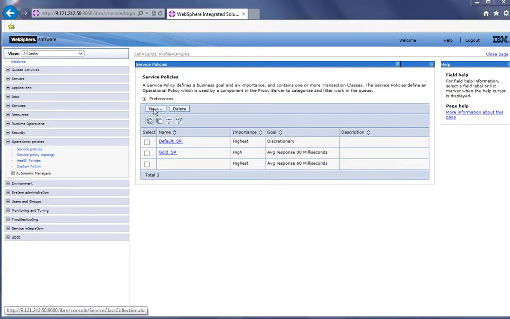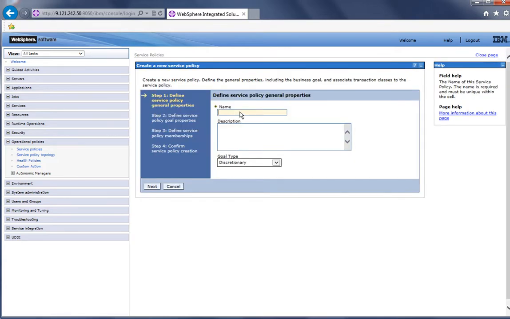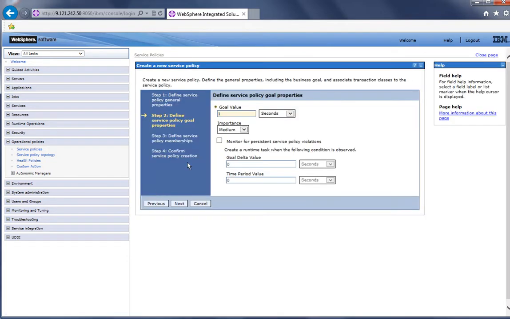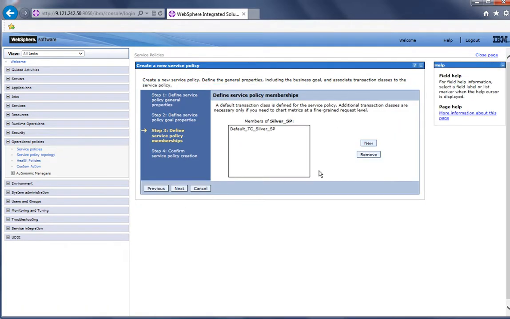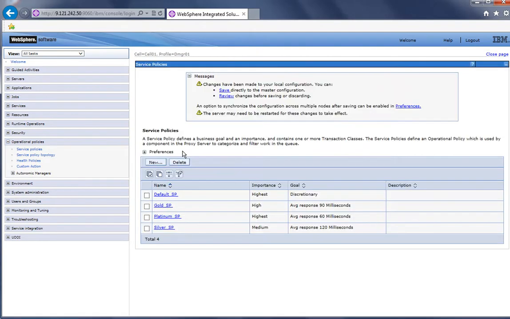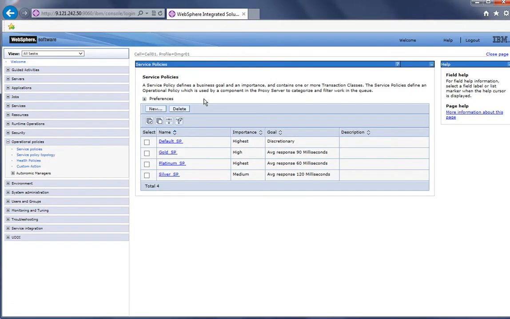So click new, enter silver_SP, average response time. Click next, 120 milliseconds, importance is medium, and set the time period value as 5 seconds. Click next, click next, click finish, click save to save the changes.